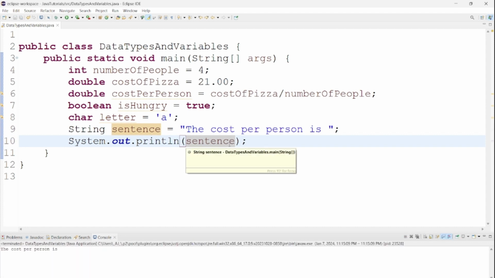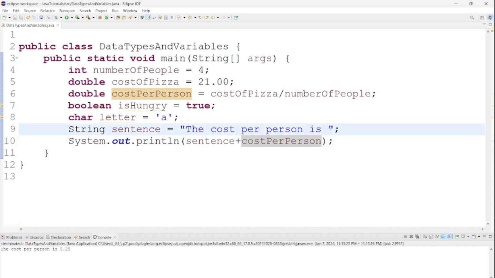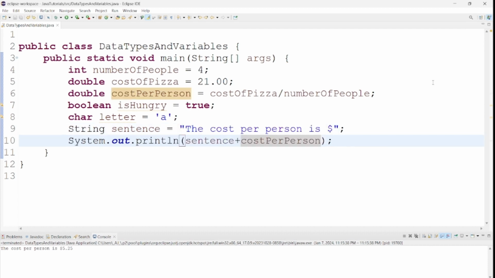Now this segues us into a concept called concatenation. So we're just going to write a plus, and then we'll say the variable costPerPerson. And as you can see, it'll print. Now let's say we wanted it to also have cost per person, but we wanted a dollar sign because it's in dollars. We would just add a dollar symbol, run it, and you can see the cost per person is $5.25.